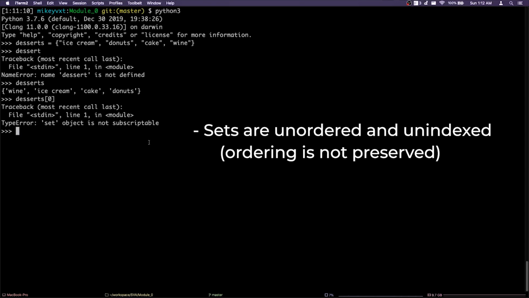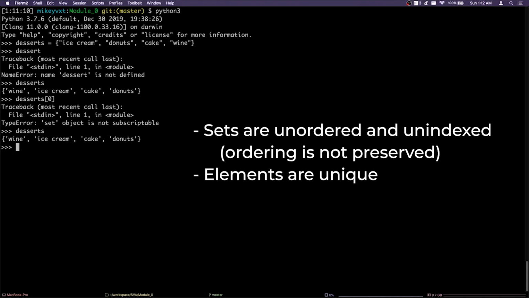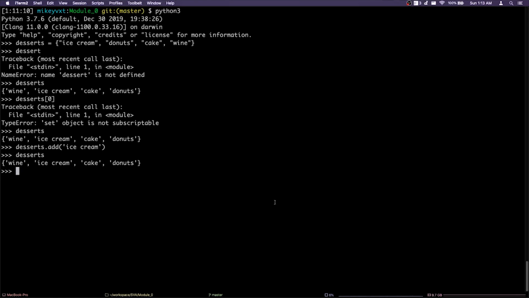More importantly, the second quality of a set is that the elements in it are unique. Okay? So if I really quickly print out desserts again, if I try to add desserts.add and then I try to add ice cream again, look what happens. Nothing happened, right? Because ice cream already existed inside the set. And so that's the second thing that you need to remember about sets: the items within the set are unique. And because of these properties, you can use sets in very advantageous ways when you're solving problems.